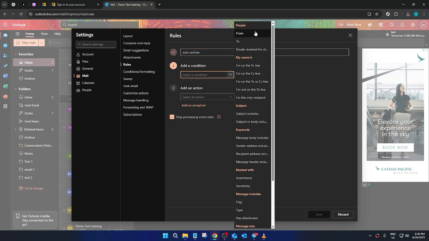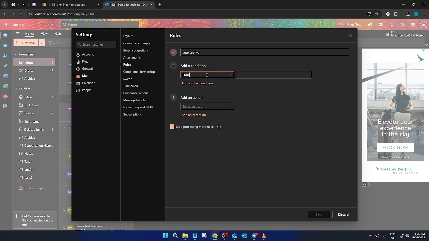Once you've named your rule, it's time to add a condition. The condition dictates when the rule should activate. You have some flexibility here, so feel free to get creative. For today's setup, let's keep it simple by selecting From as the condition. This means the rule will activate based on the sender of the email. Select an email from which you're considering archiving messages regularly to test this out.